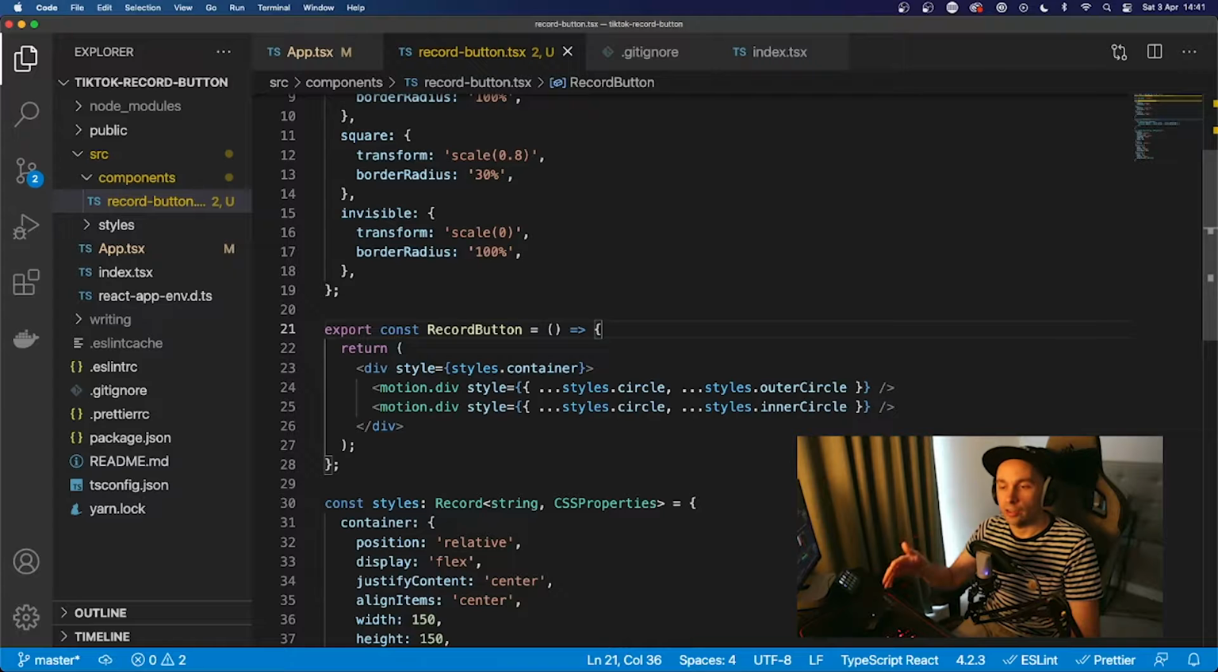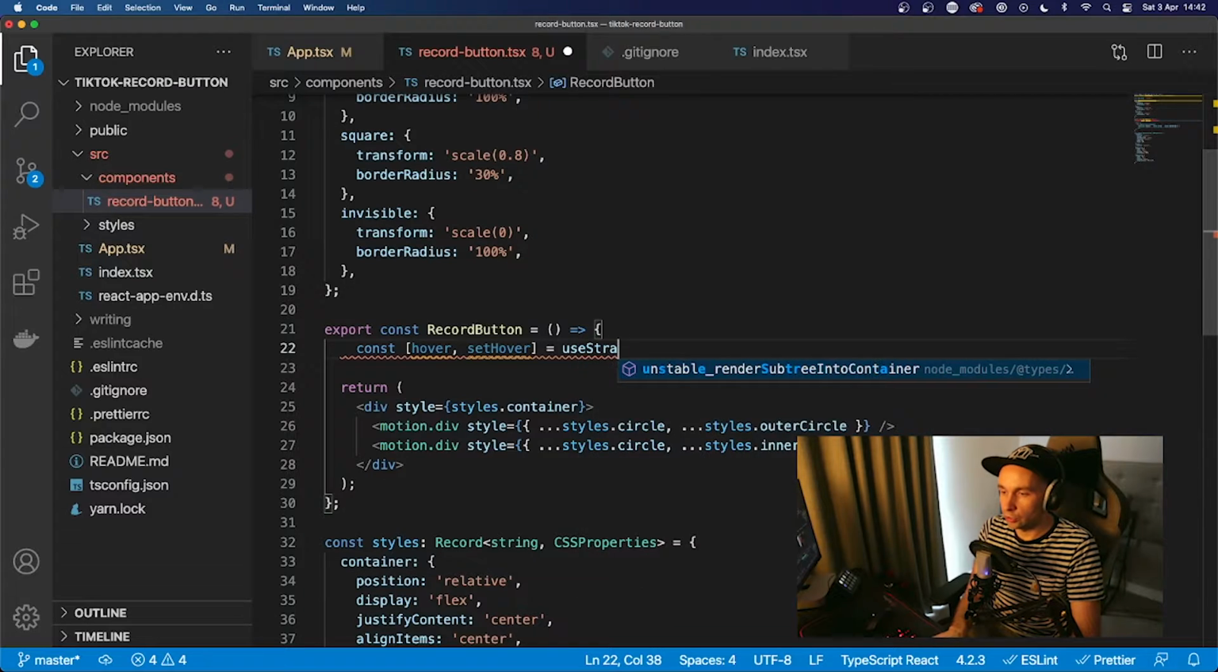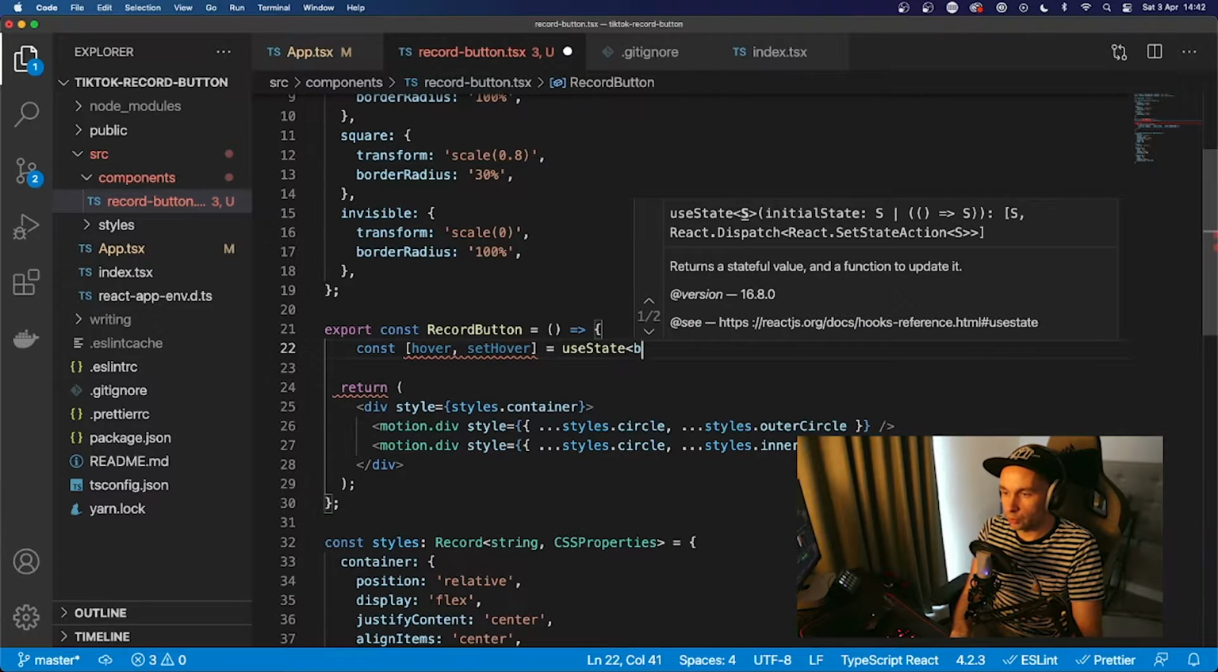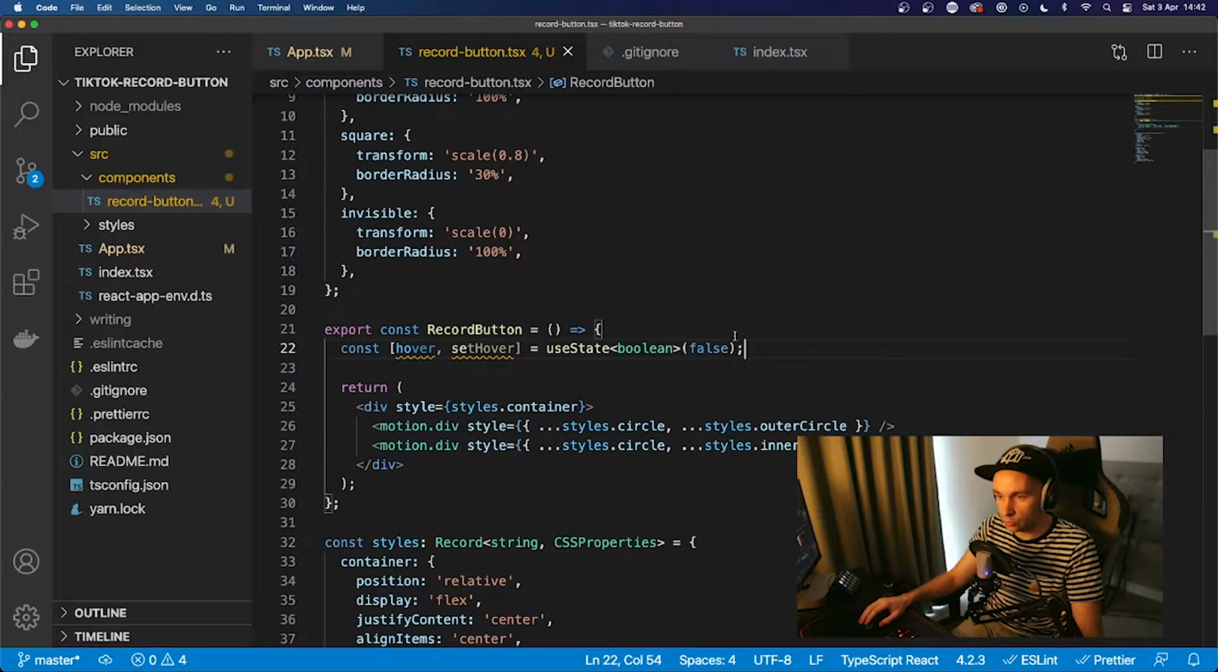So now we need to add a state to be able to identify when our record button is being hovered over. That's going to influence when we play each one of the states of our different circles. So to do that, I'm just going to declare a new state called hover and set hover. I'm just going to import the useState hook from React, and that's going to be a Boolean, and to begin with it's going to be set to false.